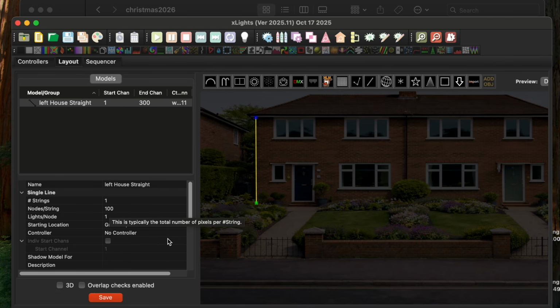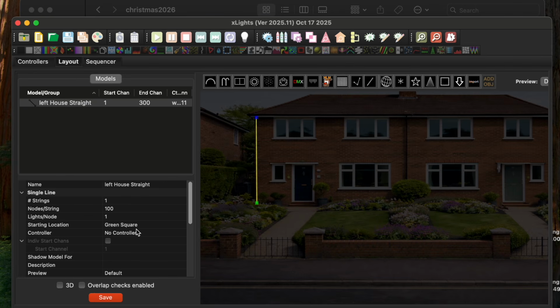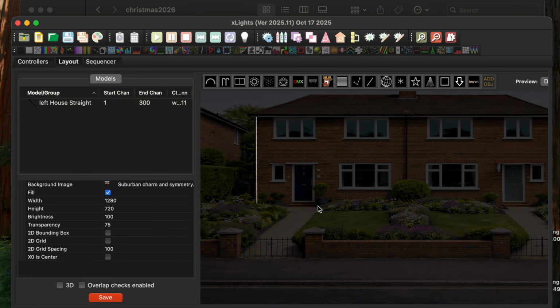Starting location. So the green square is where it starts. So if I had a controller here at this gate and it was running to there, I would be plugging it in at the green. So that is right. Starting location is green. And the end is blue. So I've got that one in.